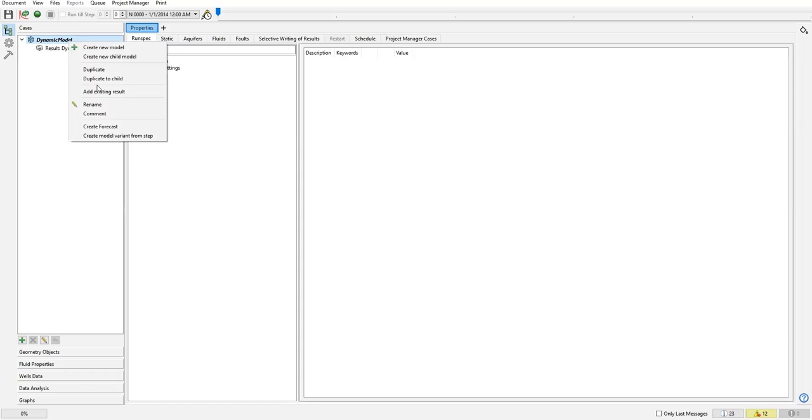But if I want to duplicate and then just do a few modifications, I prefer using duplicate to child. I will duplicate the case and make it inside this big case. It is duplicated, so I can just modify some parameters a little bit to give me a sense of what the impact will be when I change some parameters. Okay, let's say I just want to have one case.